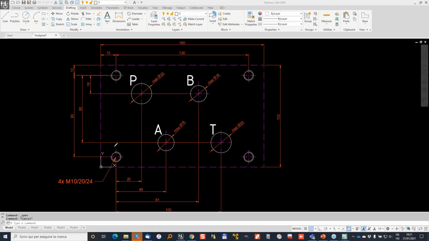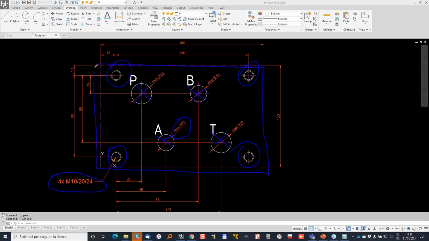So this footprint is made of 4 bolt holes, and they are 4 M10. Then we have 4 ports, P, A, B, and tank, with maximum diameter. We have all the dimensions, and we have also an outline, a component outline. So let's try to build it in the library.